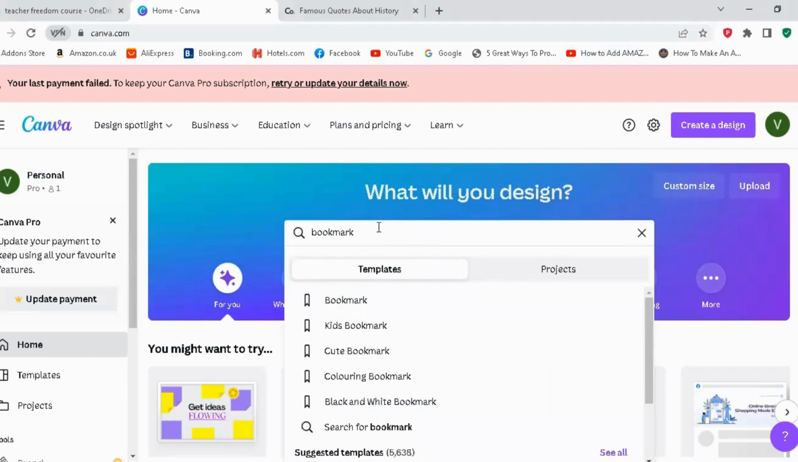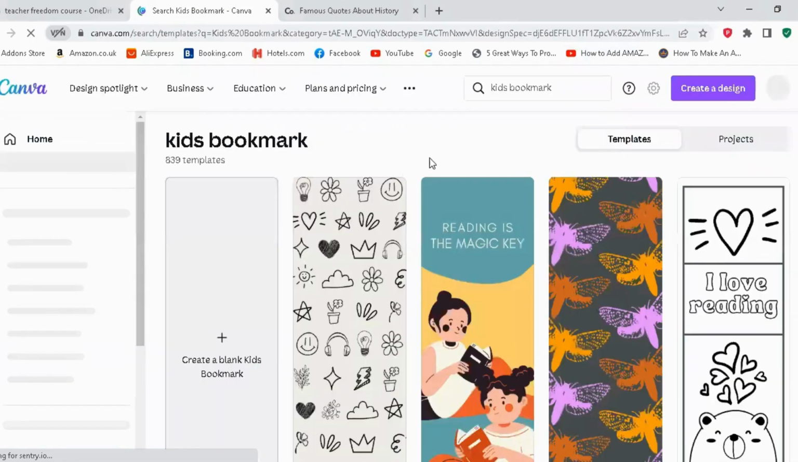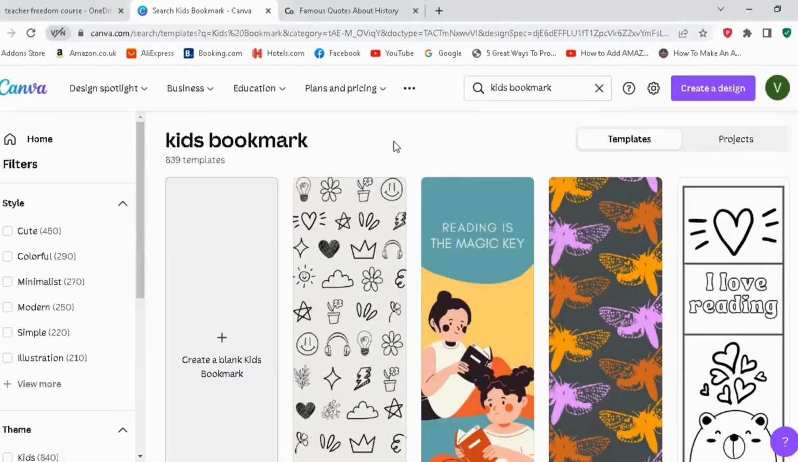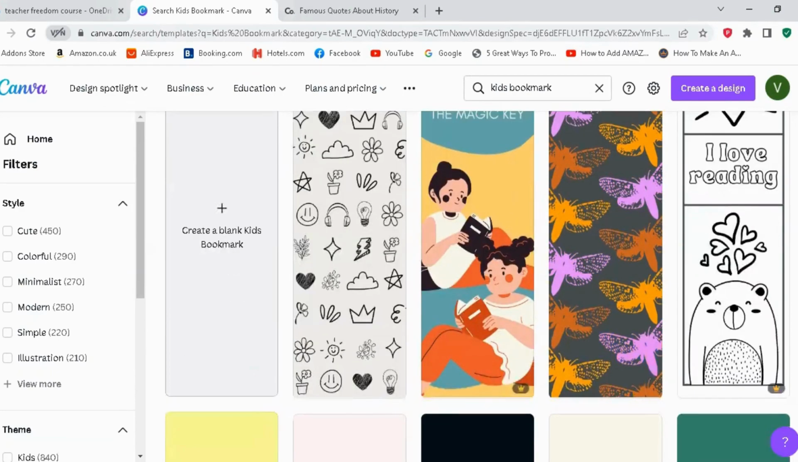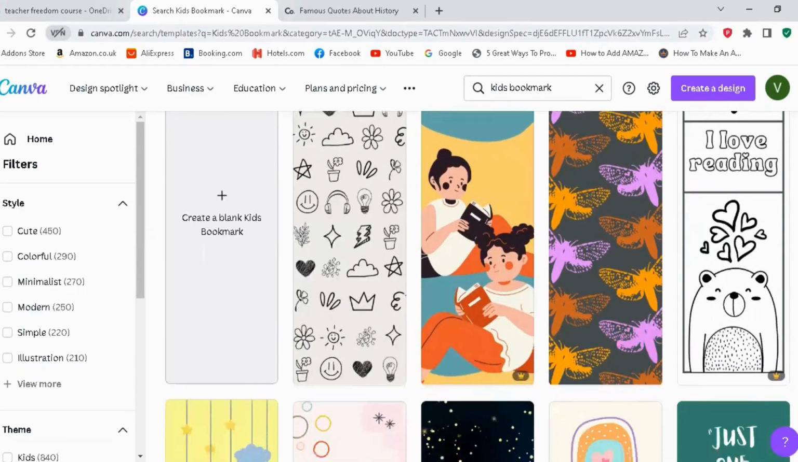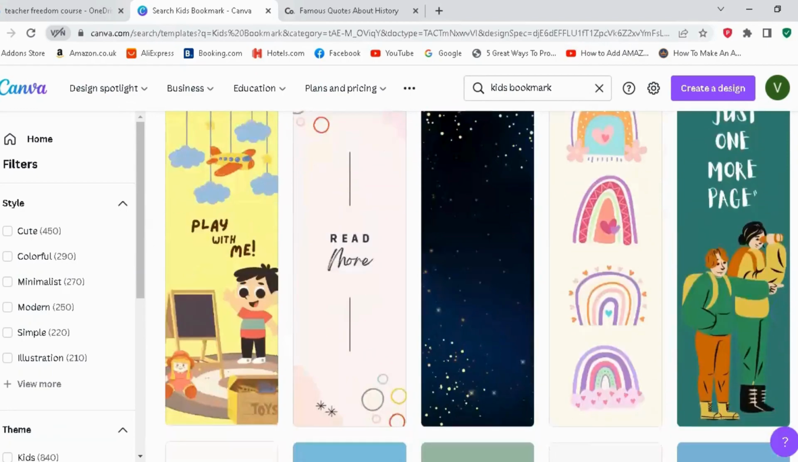There's some suggestions here. Let's go for kids bookmark and see what comes up. Now, what you really want to do is create a black and white version, because A, that's going to save you on printing costs, and B, it's going to give them something to do. They're going to have to color it in, make it pretty, make it personal, their own. So it might be useful to choose one that's already kind of in black and white, but you can swap out all of the stuff on it, so it doesn't really matter.